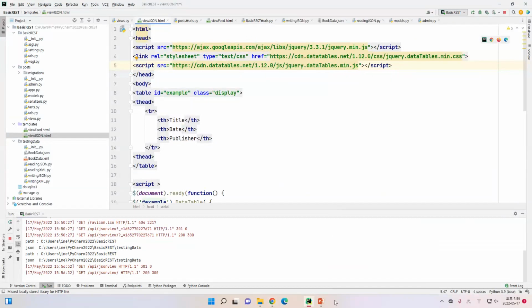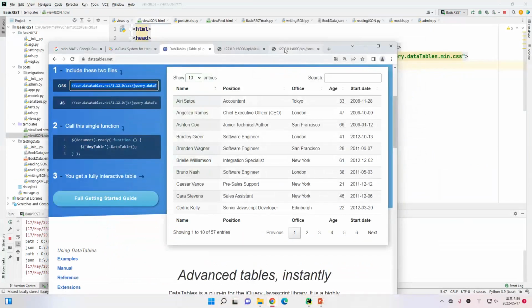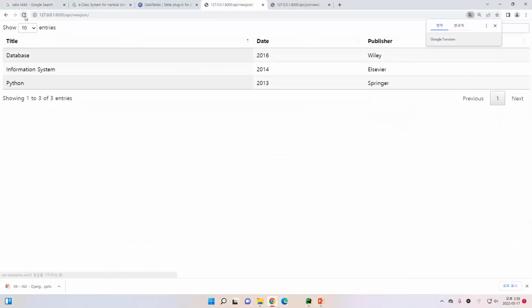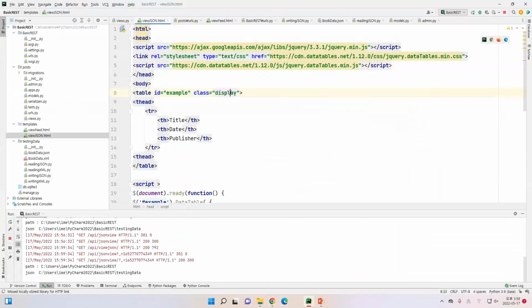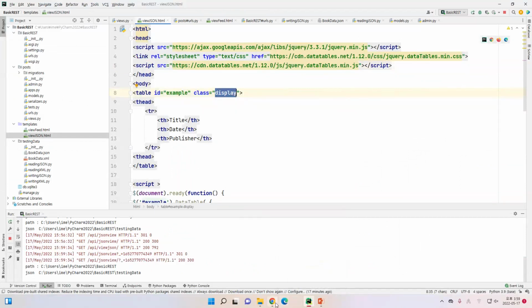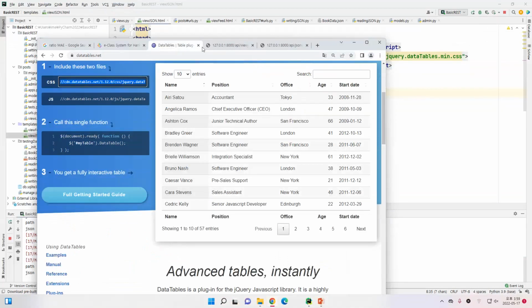Okay, now let me check. Okay, it is still the same as before. If you want to change it, I guess you need to change the class. There are several classes. I do not know the details. You can check what other class is good for you. I think you can also see it on this data tables site.